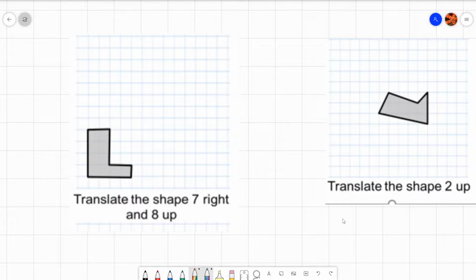So what I would recommend is, there's 2 different ways of doing this. The first way is translate the shape 7 right and 8 up. So you pick a point on your shape. I'm going to pick this one here, and I want to move that 7 right and 8 up. So 1, 2, 3, 4, 5, 6, 7, and 8 up. Then I know that my shape is 4 high, then 2 across, 3 down, 2 across, 1 down, and there we are. Pretty straightforward.